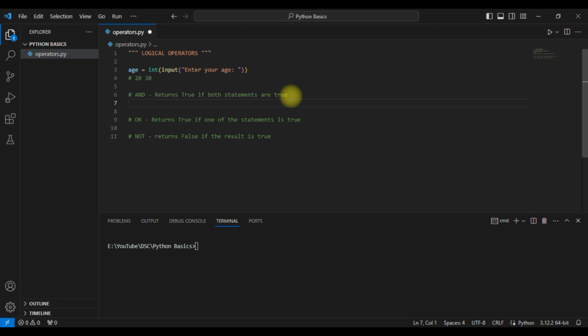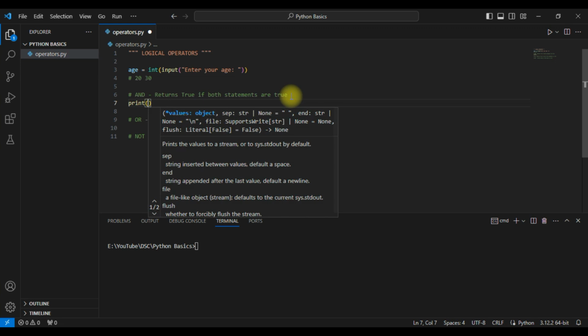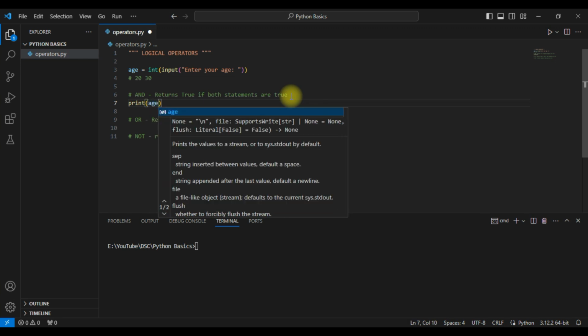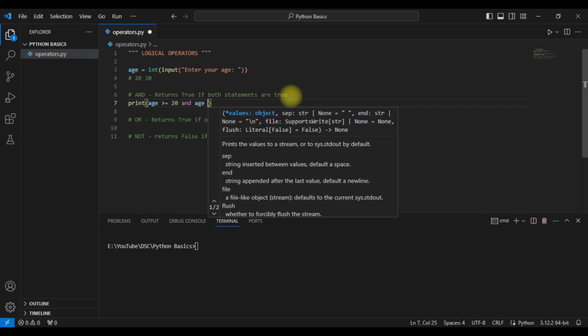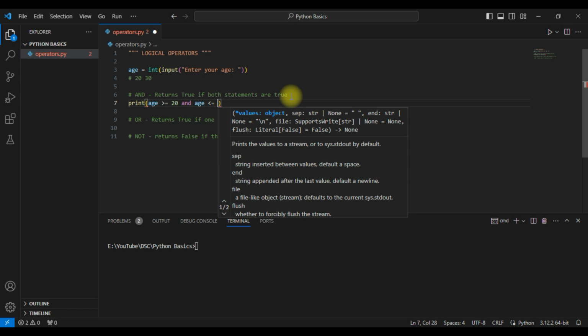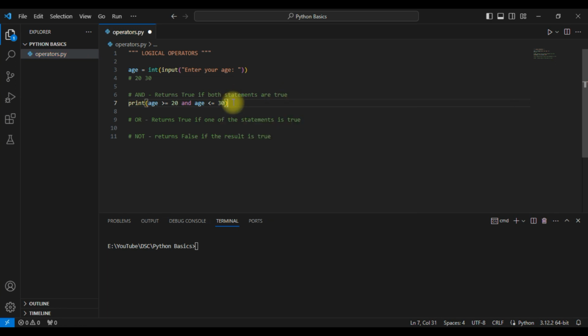AND returns true if both statements are true. So we are going to get the age and print true if the age is between 20 and 30, that is, if age is greater than or equal to 20 and age is less than or equal to 30. We are going to check if the age is between 20 and 30. If the age is 31, it's going to print false. If the age is 19, it's going to print false. If the age is 21, it's going to print true because it matches. It's in between 20 and 30.